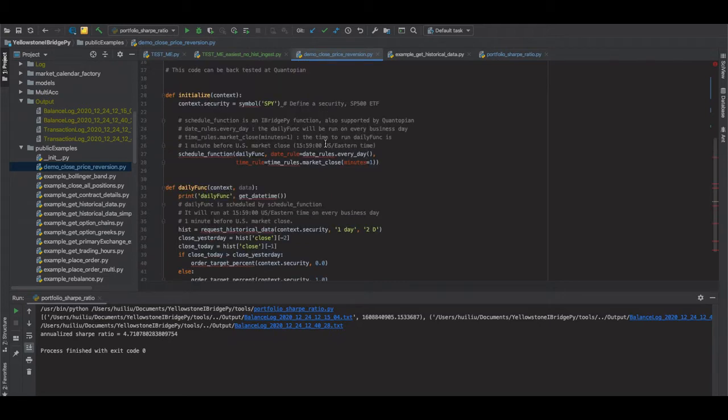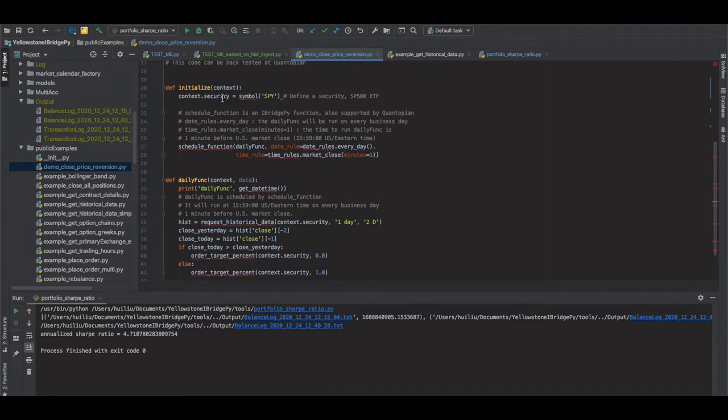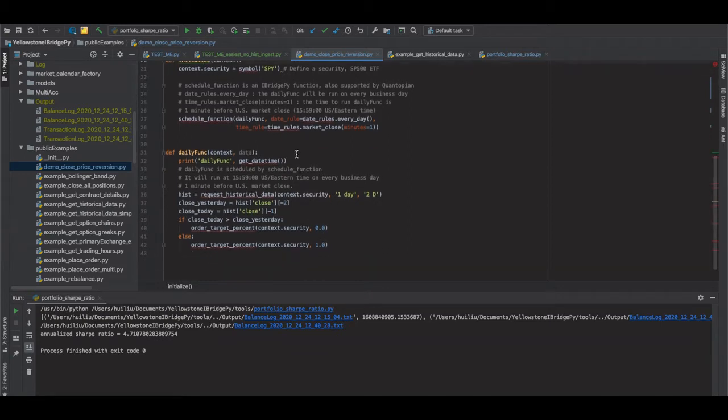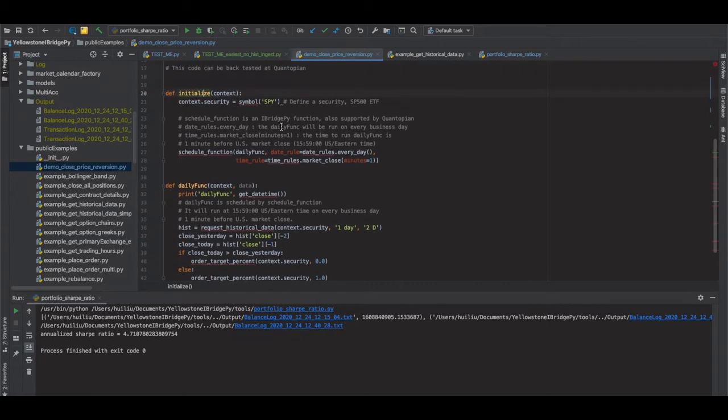In this strategy, there are two basic functions. One is initialize. In this function, we define shared variables in IBridgePy. So we have a variable called context.security to define the security, whose ticker is SPY, an ETF to track the SP500 index. We use SPY as a demo.